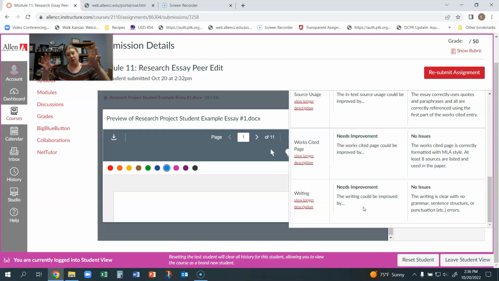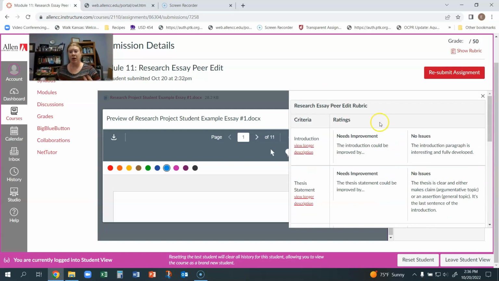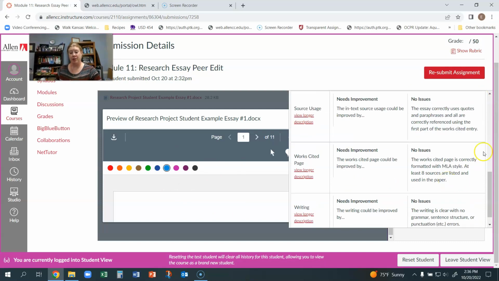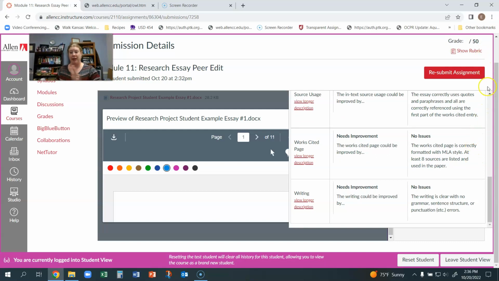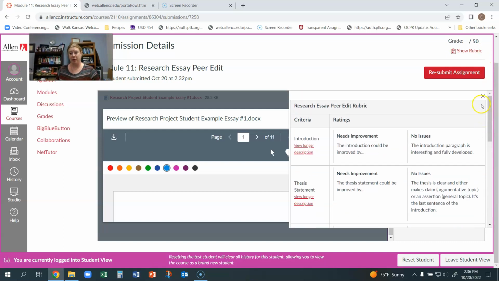So this gives us a broader view of what needs to be worked on and what the student has done well with. So you have to fill out the rubric and you have to leave comments on the draft itself in order for this assignment to be complete. But the rubric is a really nice way of making sure that they've met the major criteria for the assignment.